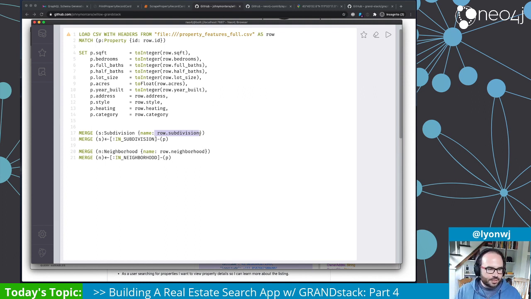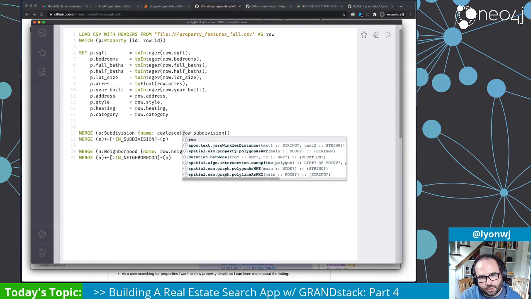So there's a few different ways to handle this case. We could filter out any rows where subdivision is null. We'd have to do the same for neighborhood. What I like to do in this case is just put in a default value, which we can do with the function coalesce.